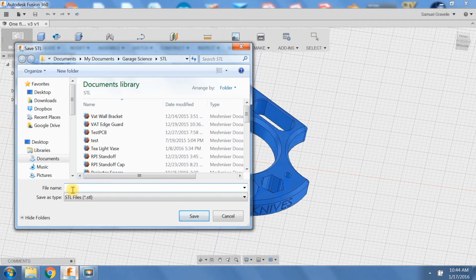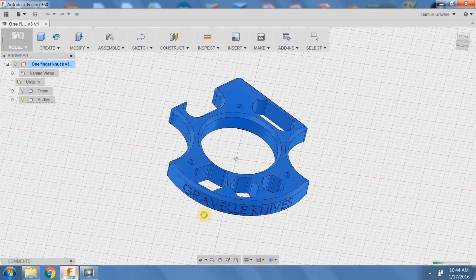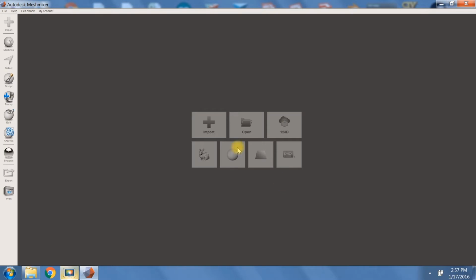We're going to pick a file name for our STL. So we're going to call it our one nuck, and we're going to go ahead and save that. And as simple as that, now we've got an STL file of our CAD object. So we'll go ahead and exit out and go to our next software, which is also produced by Autodesk, which is Meshmixer.